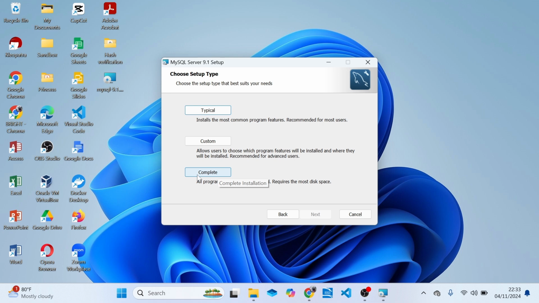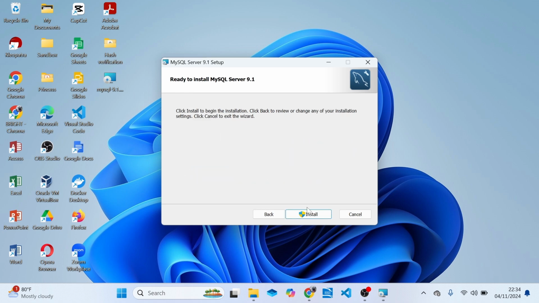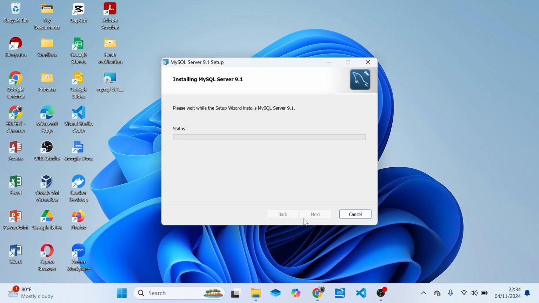Use typical. Typical will not require a lot of your disk space, but it's going to give you all the things that you need. It's going to install the major programs that you need to successfully run MySQL. So I will go ahead to install complete, and then I say install like so. And it has begun the installation process. All I need to do is click yes when it pops up.